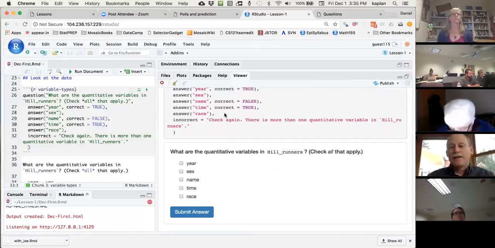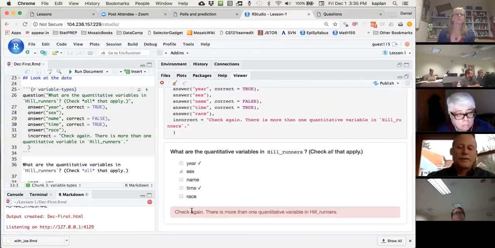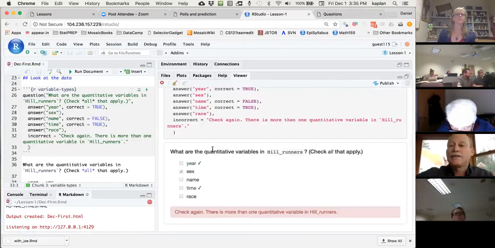And this is now an interactive component. For example, I can check the sex button. That's the quantitative variable in hill runners. And the student or I submit the answer, and you see we get immediately some feedback about what was going on. In fact, it's showing the two correct answers in this case. It's marking them with a check. So every multiple choice question will look more or less like this.